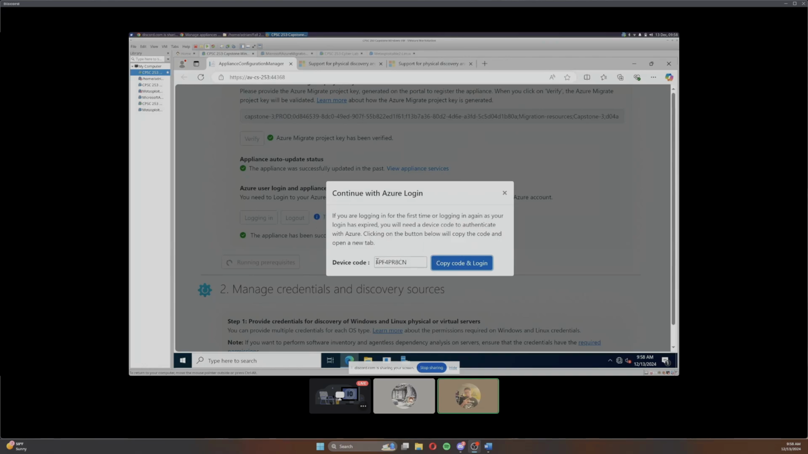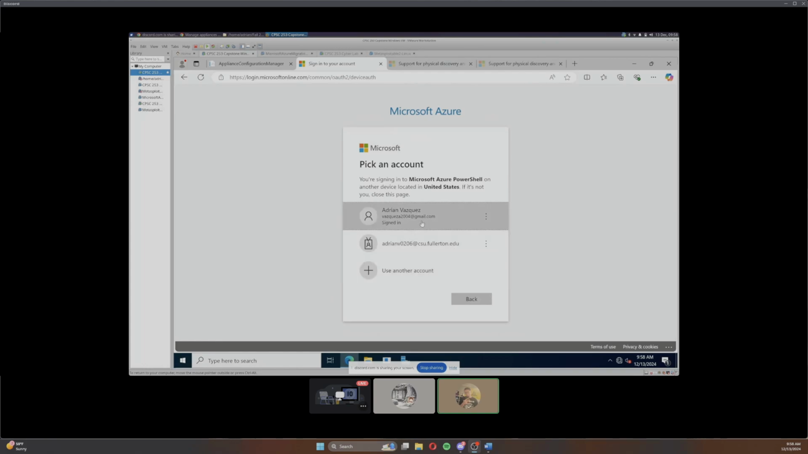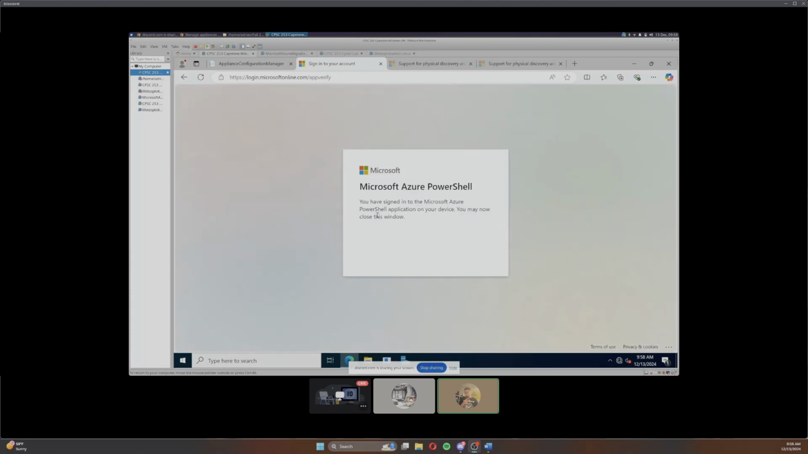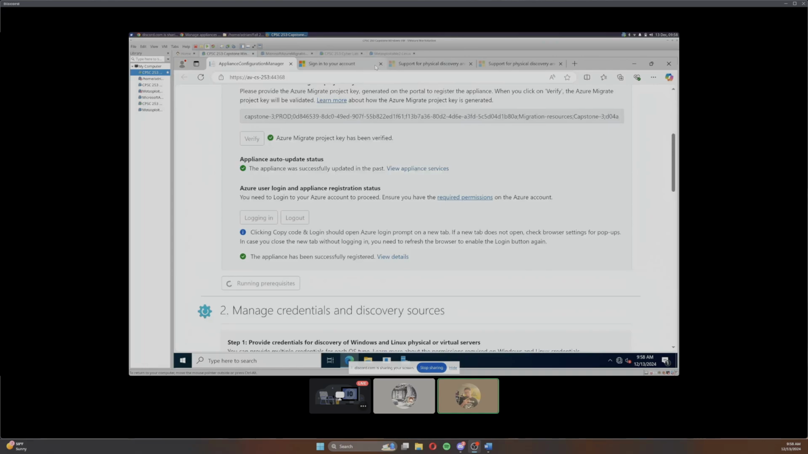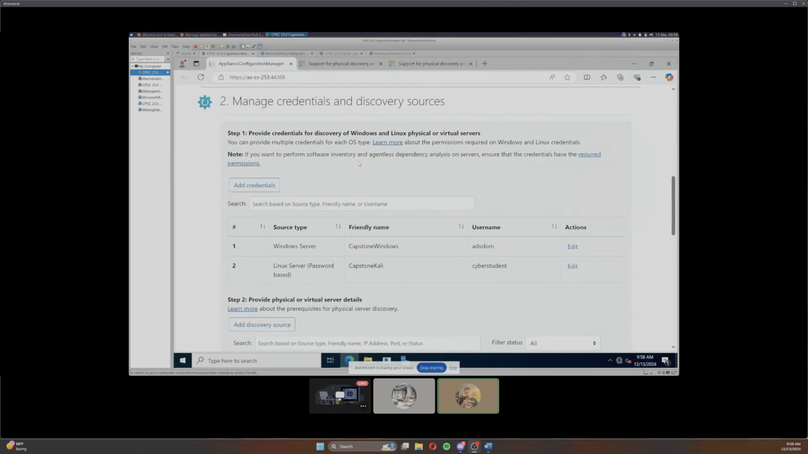If you still have to log in, it gives you a code, so you can copy it and paste it into this line when it gives it to you. Then you can sign into your Microsoft Azure account and press continue. Then it'll give you a window saying that you're completely signed in, and you can just close that. Then it registers the appliance for you.